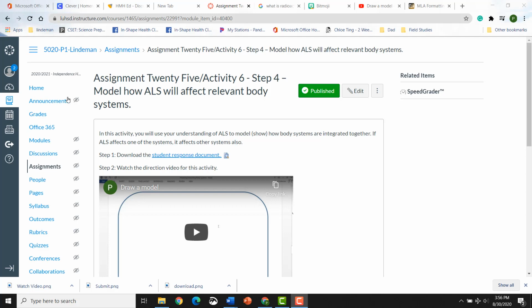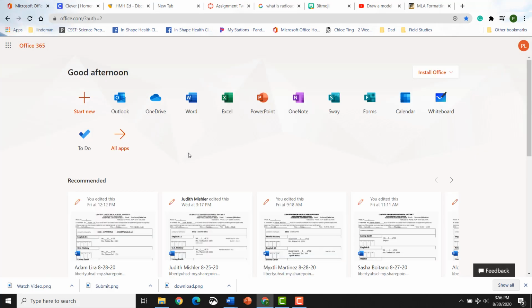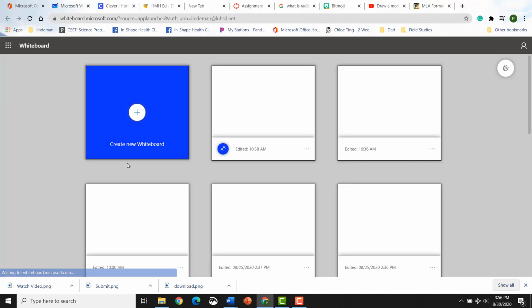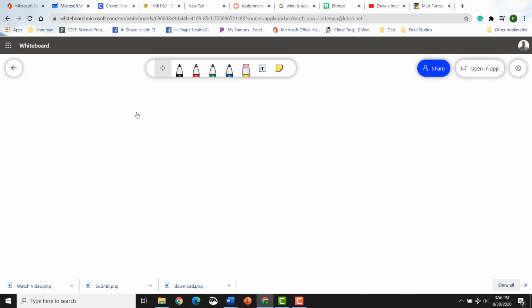The first thing you're going to do is go to your Office 365 tab, and on your Office 365 tab you're going to look for the whiteboard tile, and mine is right here in this first. You may have to do the all apps to find it, but mine is right here. So click on the whiteboard and then create a new whiteboard.